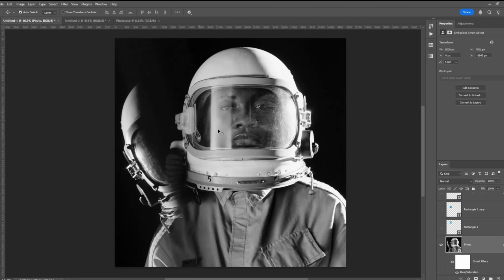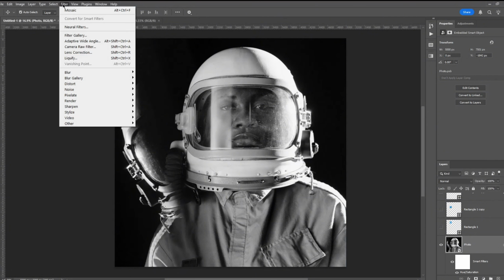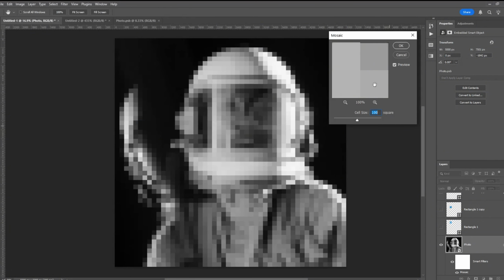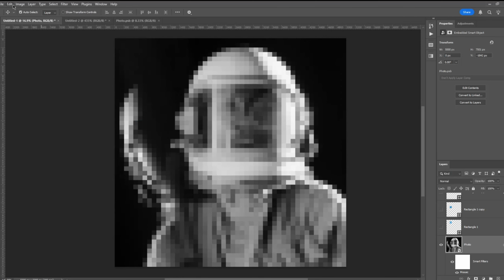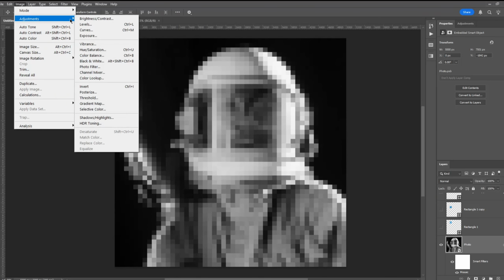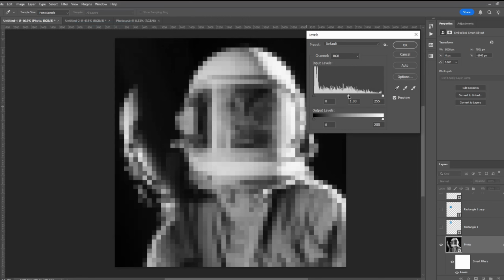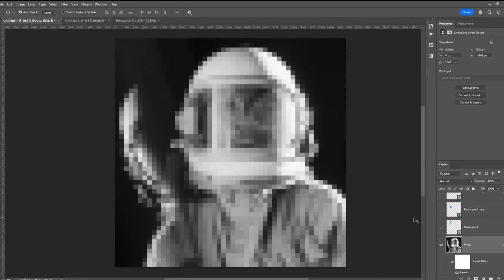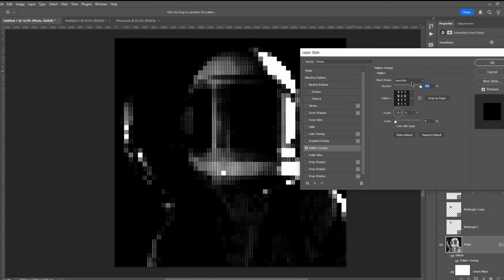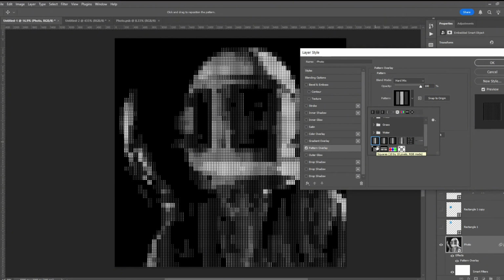Let's go back to our design. The photo is already black and white on the hue. Let's go to filter, pixelate, mosaic, 100 squares, like that. Let's go to image, adjustments, levels. Let's bring the levels just a tiny bit, and now click on the photo, effects, pattern overlay, and over there you can choose the pattern that we just created.